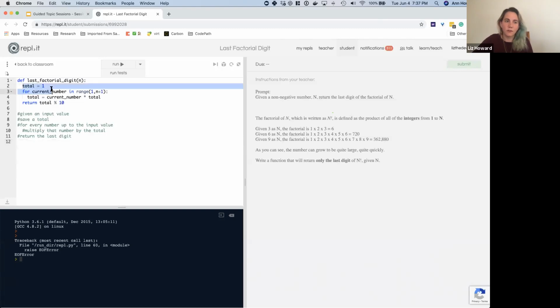So we start at total. If the input is, let's say, 3, right? What we'll do is current number will start at 1. And so it'll be 1 times 1. And so you get 1. Cool. Then we get to the second iteration of the loop. Current number becomes 2. All right. Total equals 2 times 1. Cool. That's correct. And then we move up to the top again. Current number becomes 3.